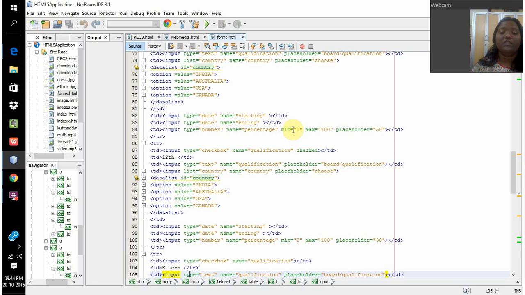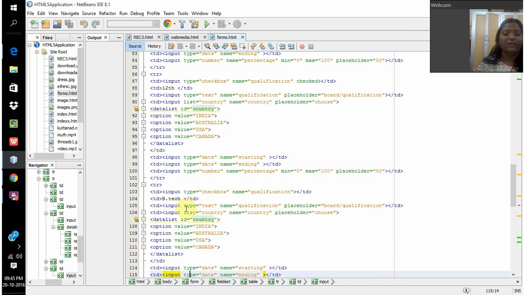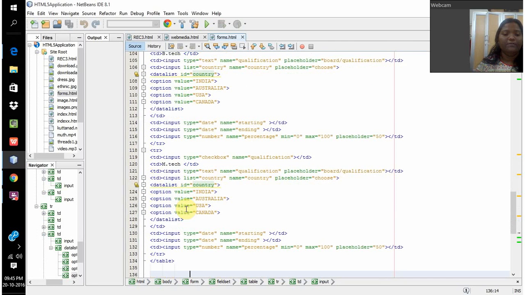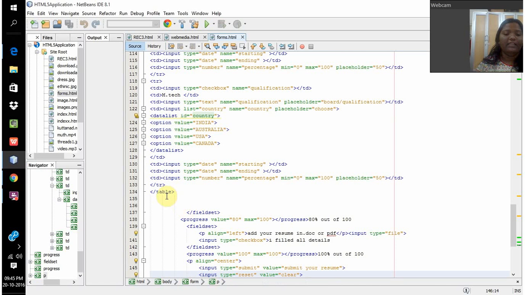and then input type is number, name is percentage, and the minimum value is 0 and maximum goes to 100, and the placeholder is 50. Then the table row is closed, and then again the next table row is opened, in which the input type is checkbox and qualification check. That is about the 12th. This goes similarly for the 12th. Then we have the diploma tag, and goes similarly for that. Then next we have the M tag if any, and then the table is closed.